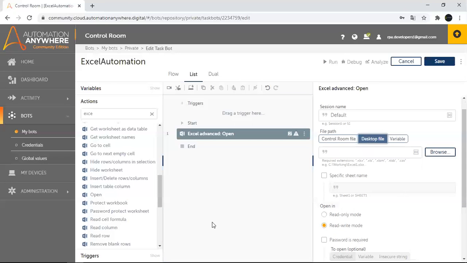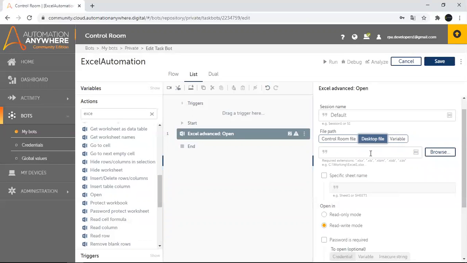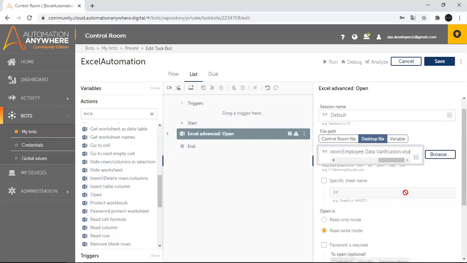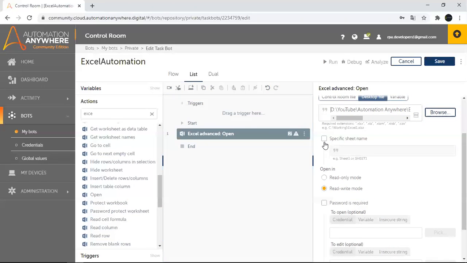For my case, I kept the file in the shared drive, so I will just go ahead and put the path. Okay, so let me delete this inverted comma. Okay, I'm done with this. Now if I come a little down, you can see the option is available to specify the sheet name. In case you have a specific sheet name which you want to open, then you can select this option, and it will ask you to put the sheet name. For my case, I have only one sheet, so I'm not going to put anything.